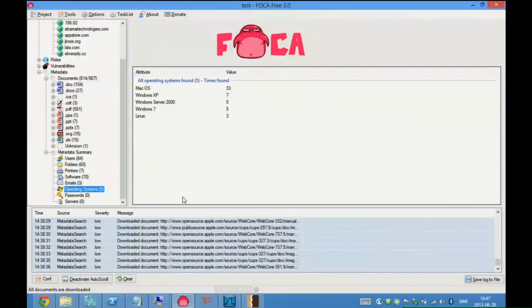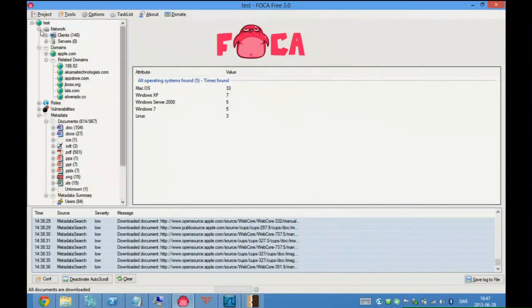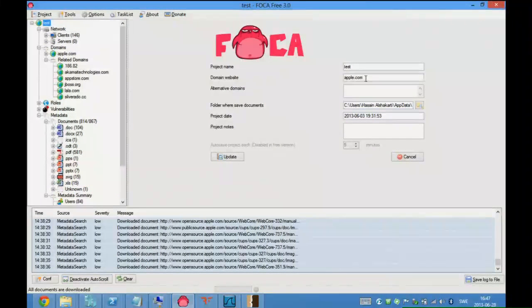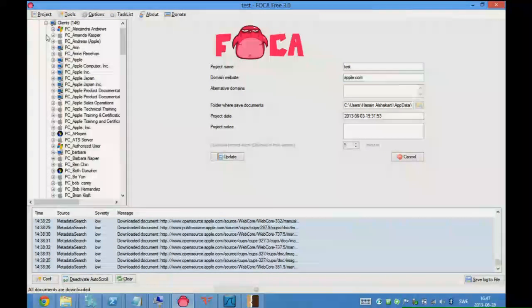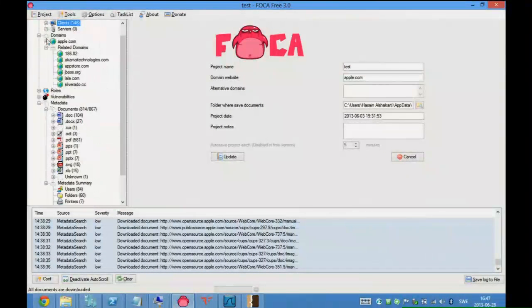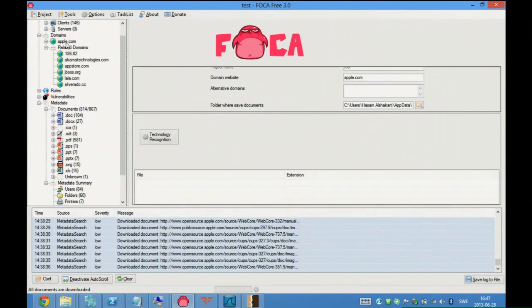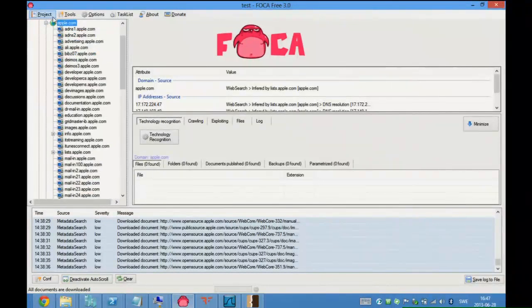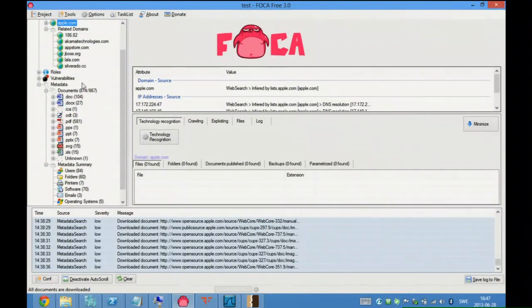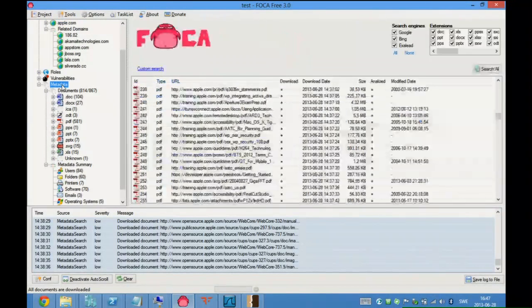So FOCA is one of these tools. It does Bing searches, it does Google searches, it goes for a domain name. You configure it initially with a domain name or multiple such things. We did already this for Apple in our other sessions. So you can see it finds clients, it finds server names, it finds IP addresses that are related to that domain name. You have related domain names and subdomain names and so on. All that kind of thing is found on the search engines.